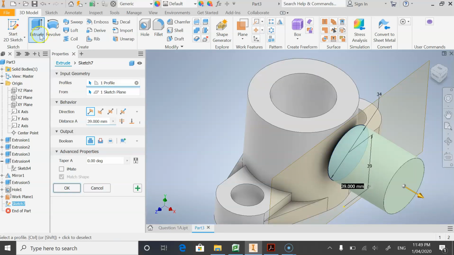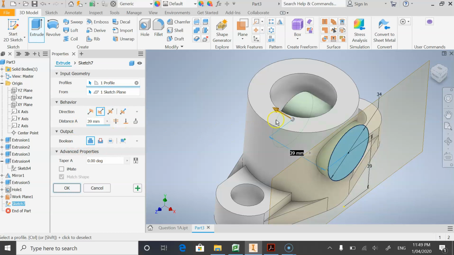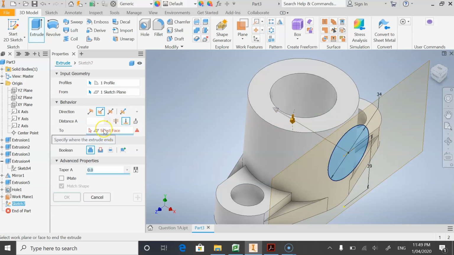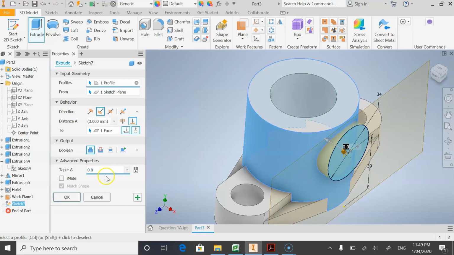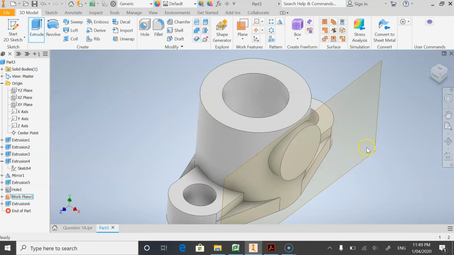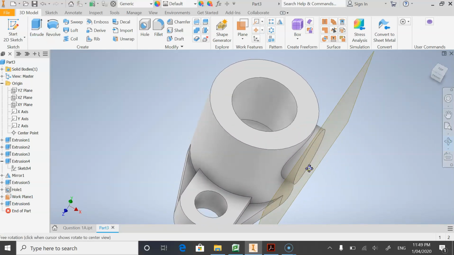Okay, so the next step is extrude. So when we use extrude, we need to do this way, but not inside. We have to use to a surface. So we need to select surface here. So this is a surface. I select this, and then OK. So this circle has been extruded to the existing surface, like that.